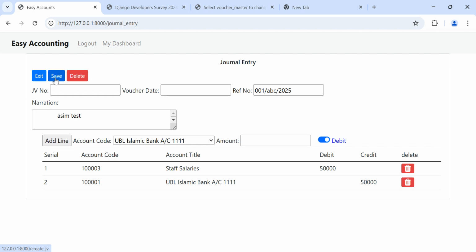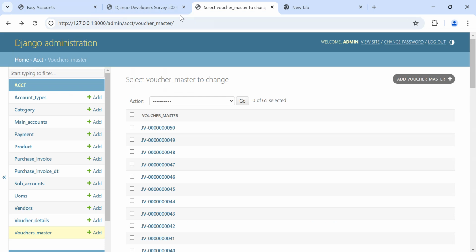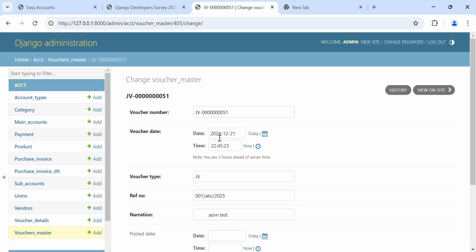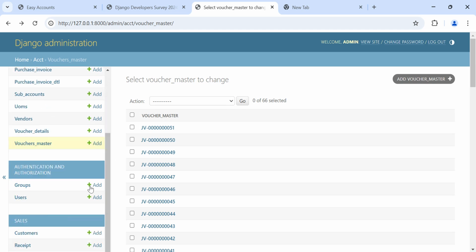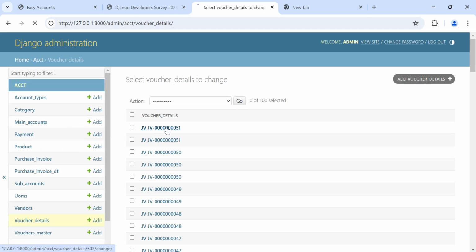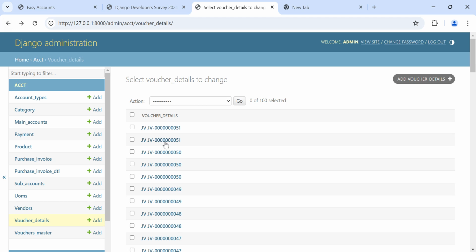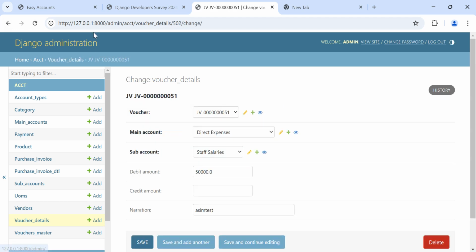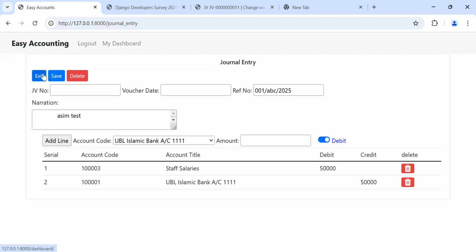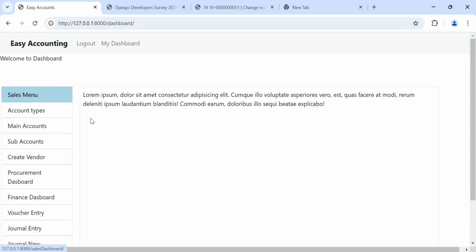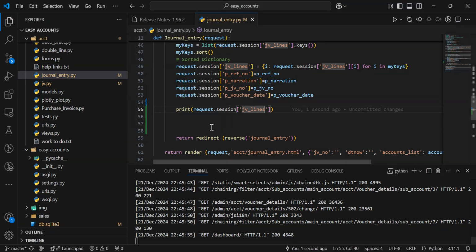We can just save here. In the database, a new entry is created, JV number 51, and we can see the details also. This is the credit amount and debit amount is created. Like this we are making.